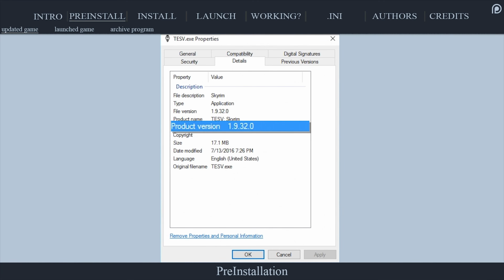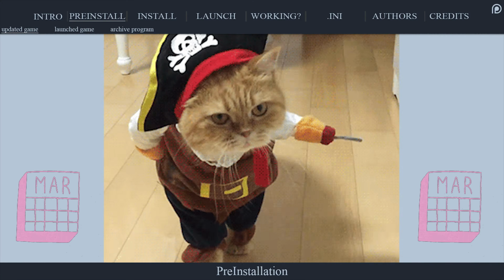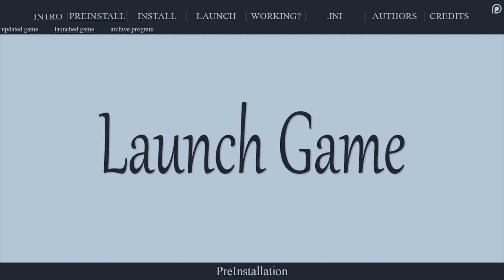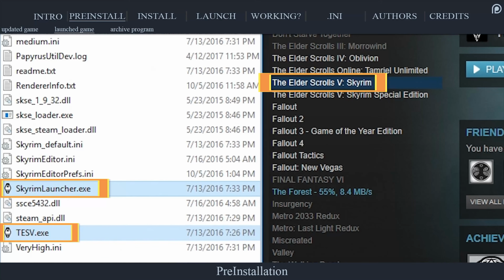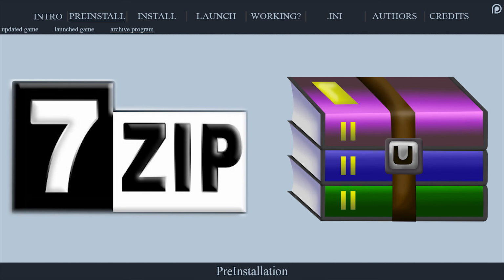SKSE only supports the most recent version of Skyrim, 1.9.32. Outdated or stolen copies are not guaranteed to work properly, if at all. For SKSE to work, Skyrim must first be launched from one of its executable .exe files to establish its system registries and file paths. 7-zip or WinRAR will be required to unpack the downloaded archive's contents.